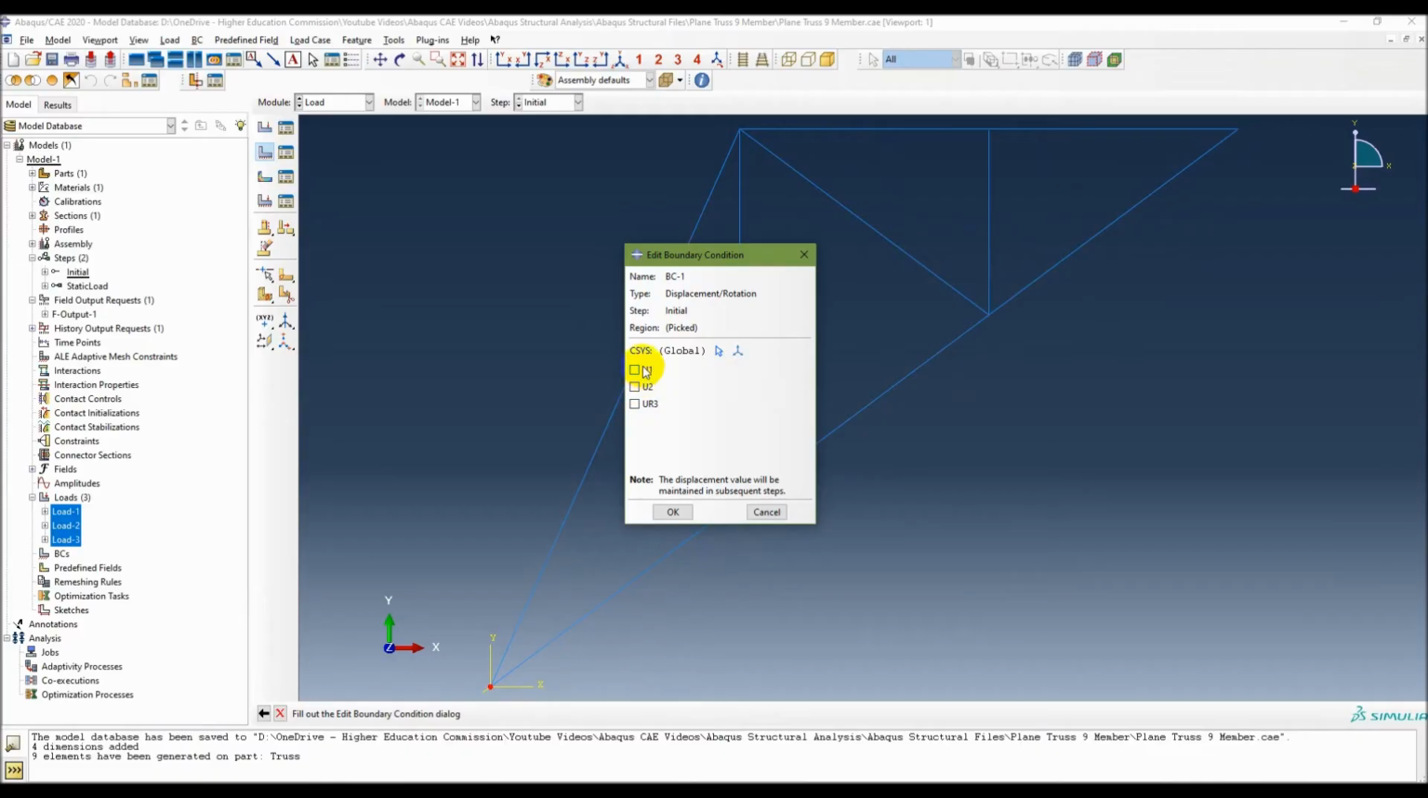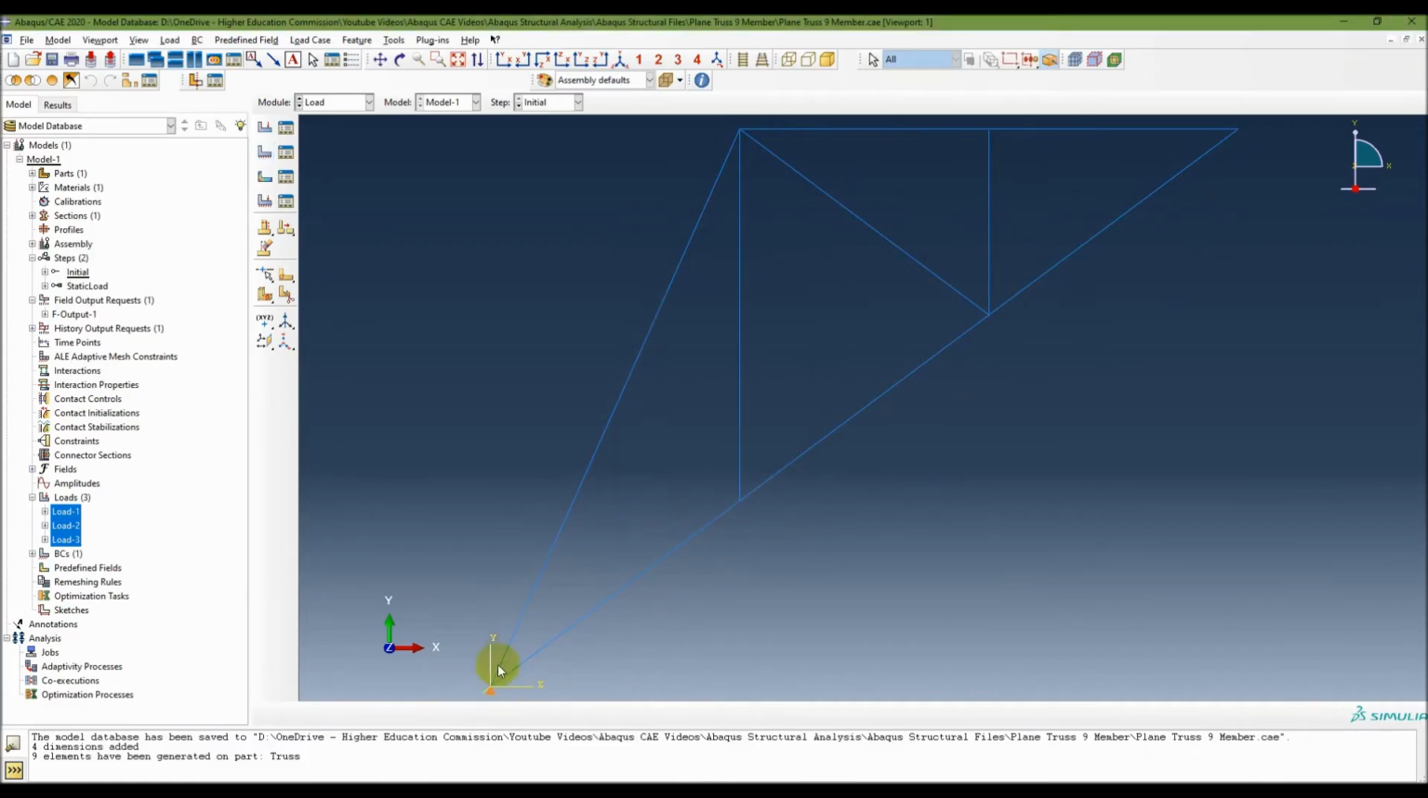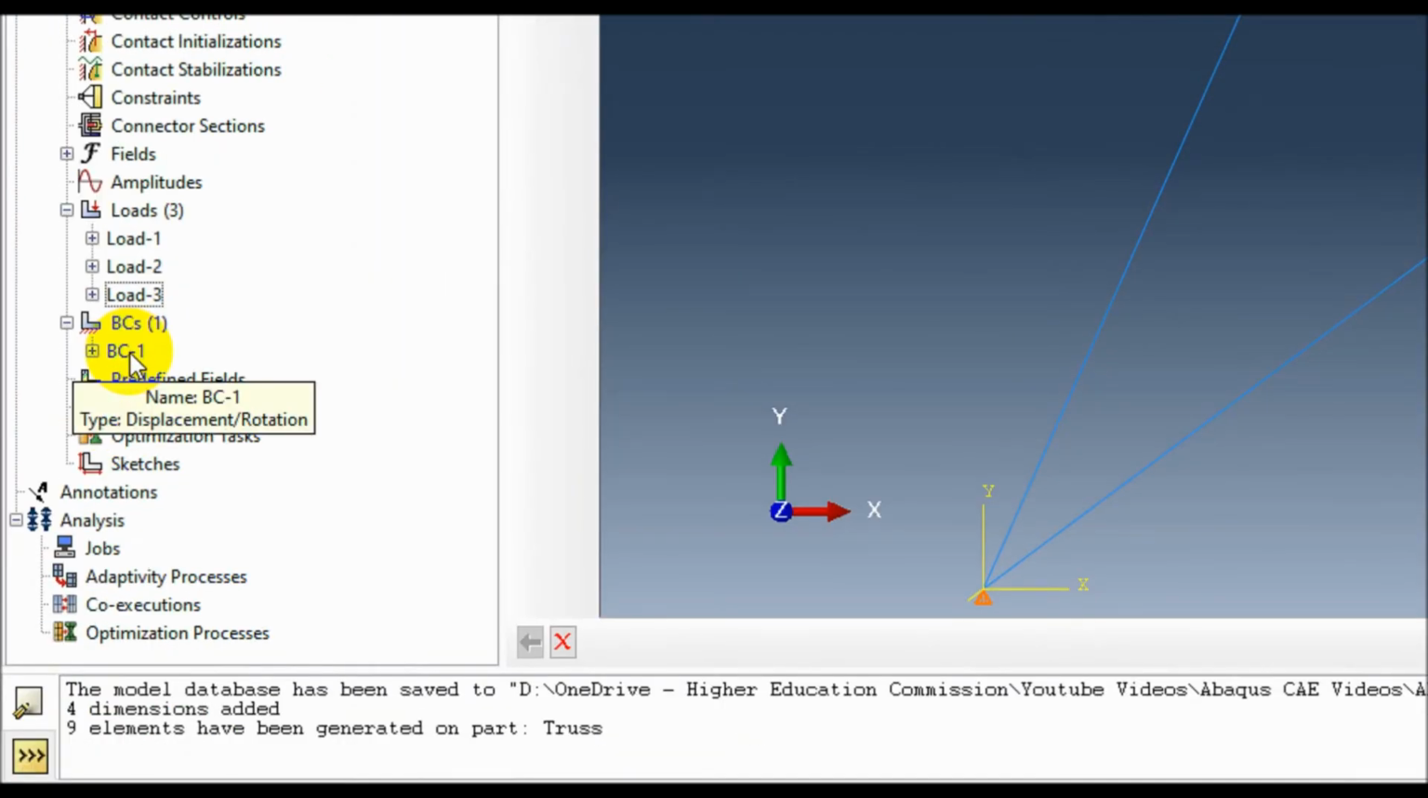So for the roller support, u1 is not 0, as there is displacement in the x direction but the y direction is restricted, and the roller support doesn't resist any translational or rotational displacement. Okay, so now the roller support has been set. Now you can see here that one BC has been created.